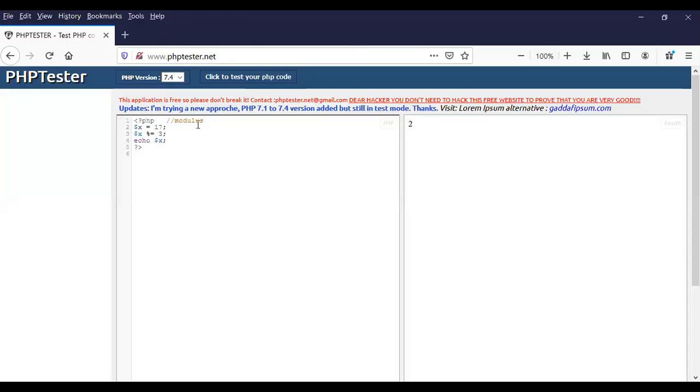Okay, so this is an example for the PHP operator modulus. PHP open and close here. The variable x has a value of 17 and you are going to find the modulus of 3. So 17 modulus 3, the output is going to be 2. When you run this and click to test your PHP code, the answer will be 2.